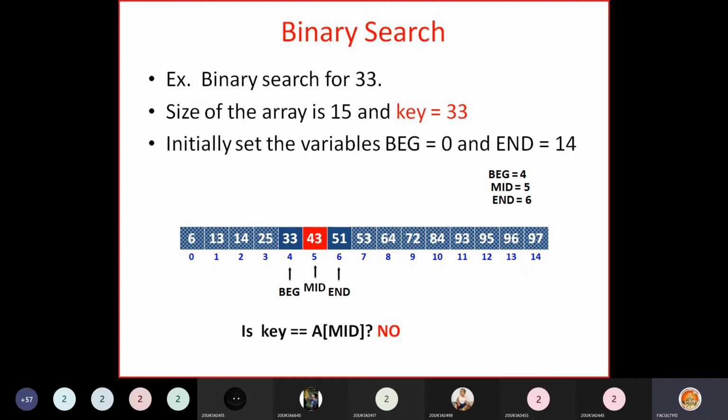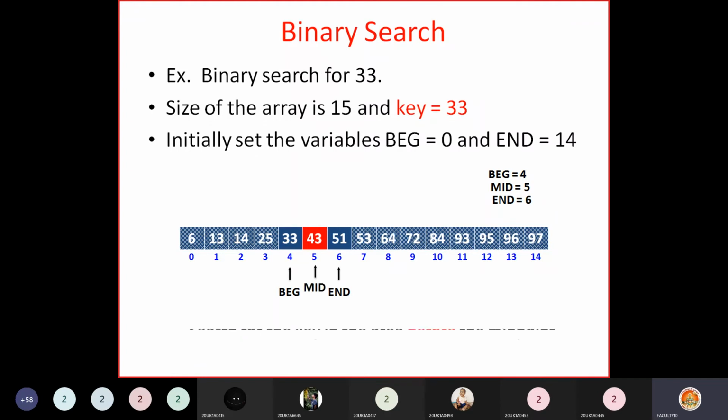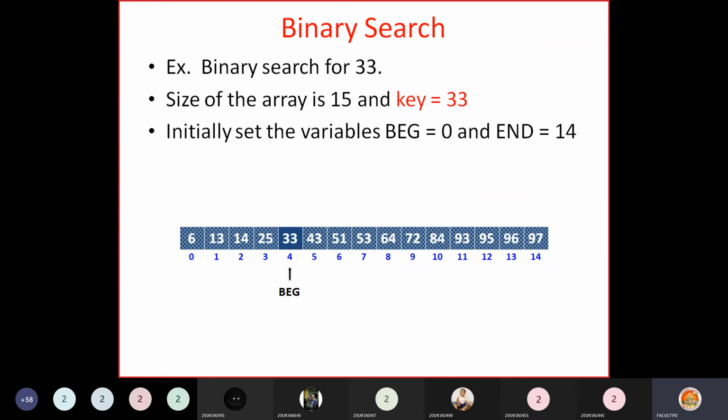So first we'll test towards the left side. Is key less than A of mid? Key is 33. 33 less than 43? Yes. So that means you search for the key in the area before the middle point. This is the area to be searched. That means the location 4 you need to search here. The right of the middle point will be ignored. That means up to 51 it is ignored. So 43, 51 ignored.